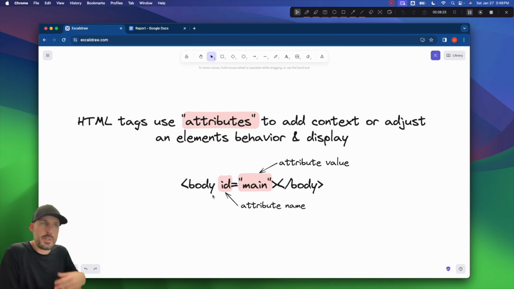So in the last few examples, we briefly saw attributes. HTML tags use these attributes to add context or adjust an element's behavior and display. You can do a lot of different things with attributes. Again, you can add context to an element. So for example, this body element, we can give it an ID attribute of a certain name. IDs are very specific. They're meant to be unique. And so for that reason, whenever you use something like an ID, that would need to be unique across your page. But all attributes, ID, source, bunch of other ones, they all take kind of the same format where you have attribute name equals and then attribute value.